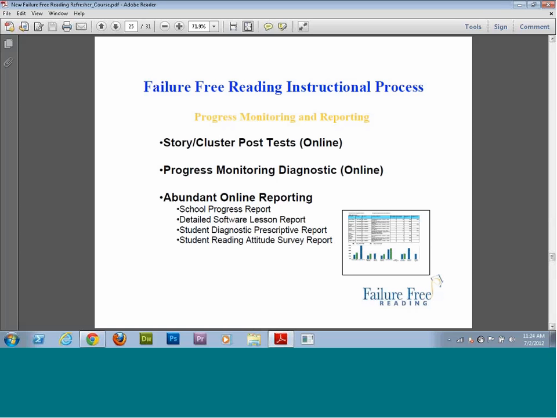First, we've got the story cluster post-test. So the initial pretest that they took after the diagnostic assessment is going to provide us with that baseline data to give us a sense of how well the student understands a story or a cluster. Once they complete a story or a cluster, then they will take a post-test online that will reveal for us how effectively the instruction helped to develop their understanding of the story or cluster.